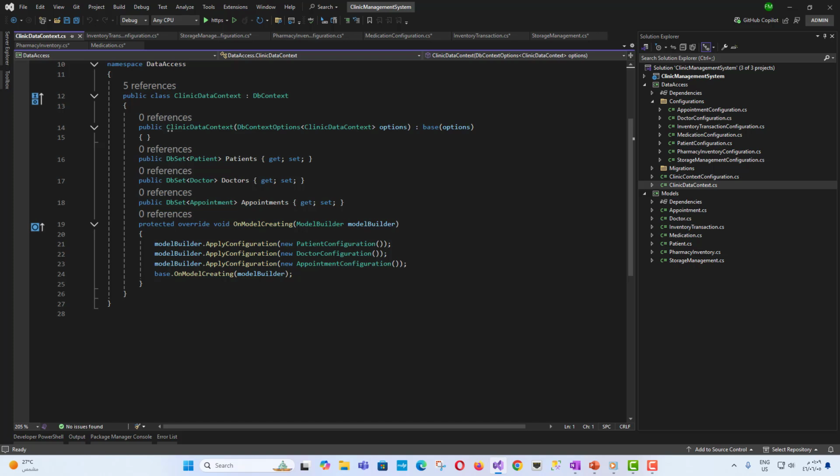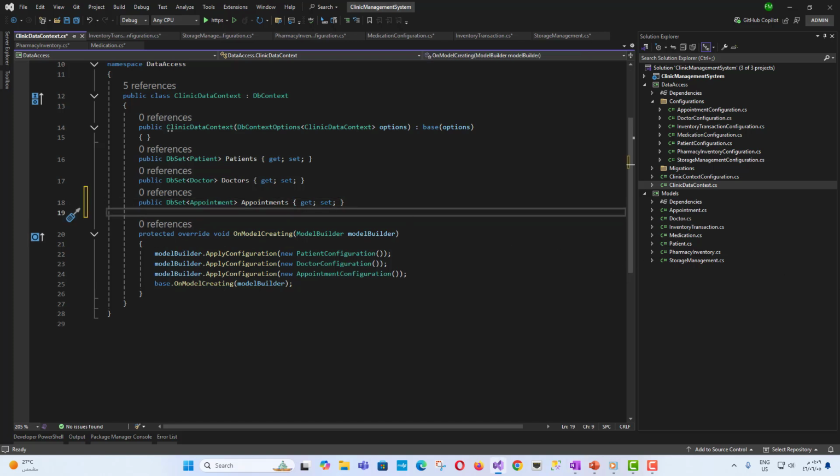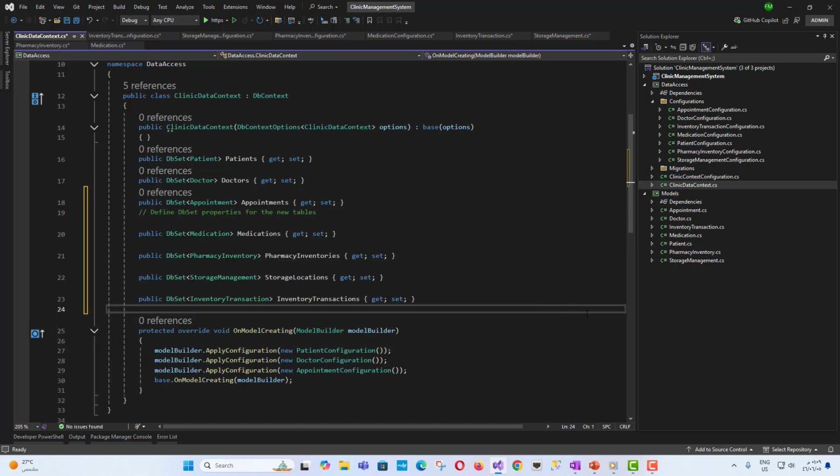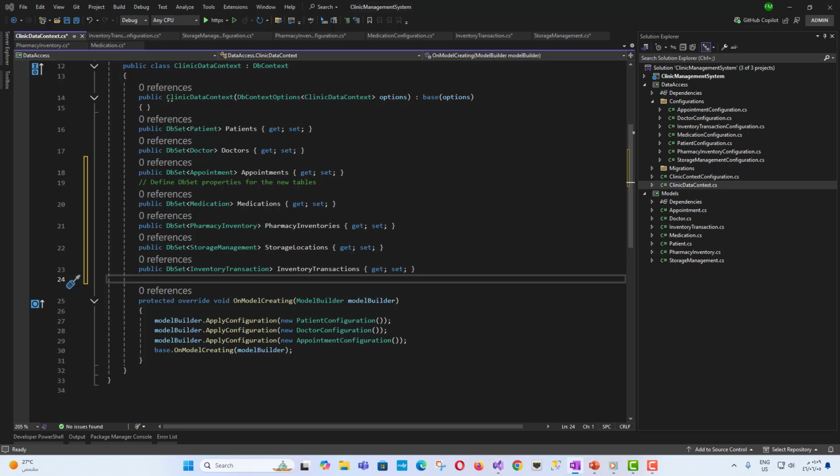Setting up the DB context. The clinic data context class is the central point for interacting with the database. It is where we define our DbSet properties for each table and configure how these tables relate to one another. Here's the code for the clinic data context class. Explanation of each section, breaking down the code. DbSet properties: each DbSet represents a table in the database.